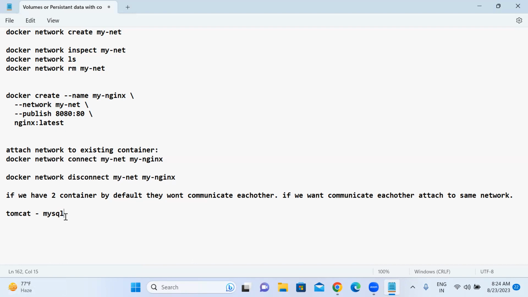What is overlay? Overlay will come in the swarm mode itself. Here, two containers are attached to the same user-defined bridge. In this scenario, the user-defined bridge is mynet. By default, we'll also get a default bridge, which you don't need to attach. By default, we'll get that.